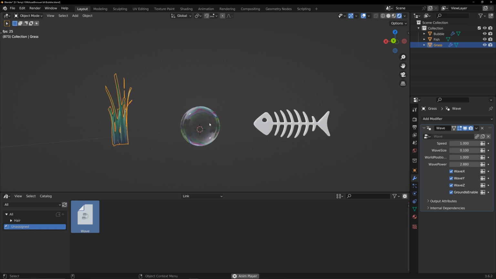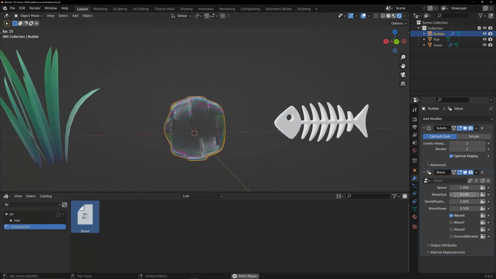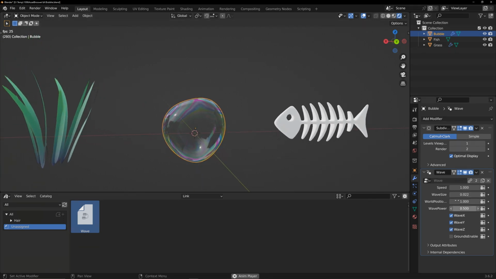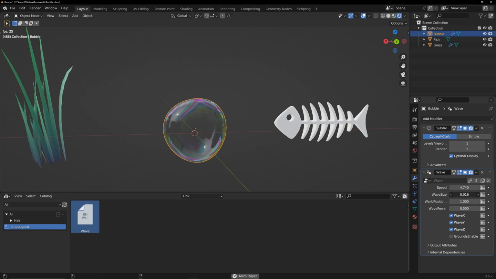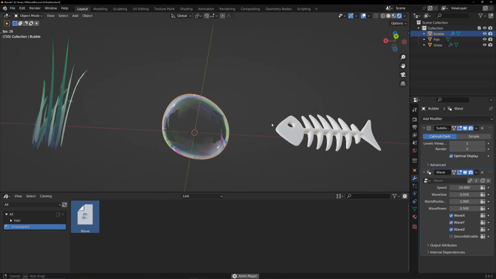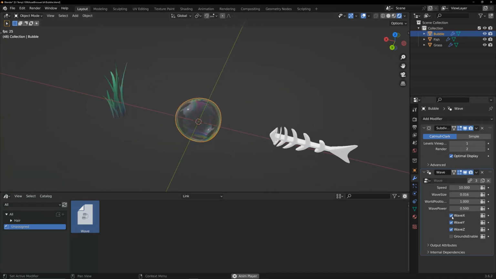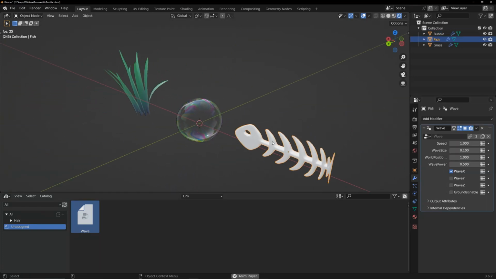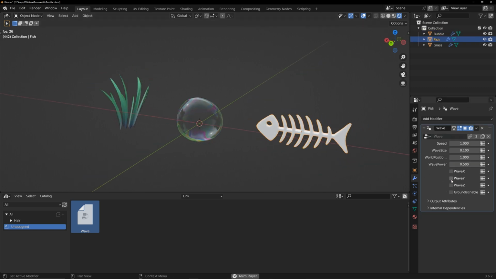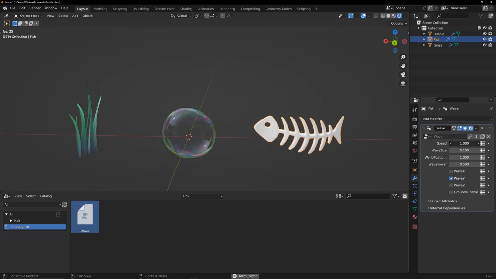Similarly, quickly created a bubble floating in the air. Also, a fish swimming underwater is now created.